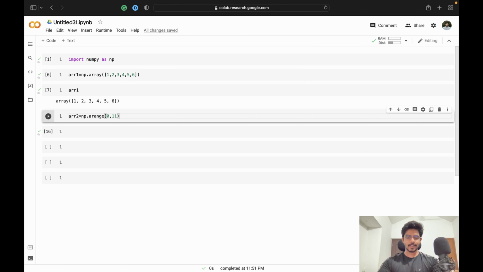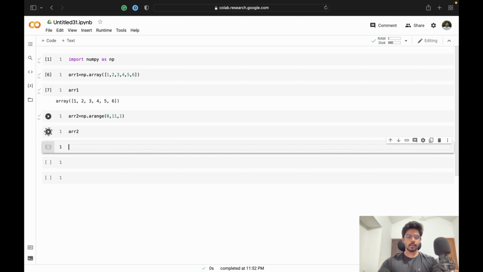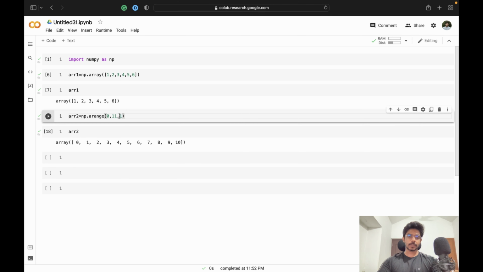For example, if I add 1 as the third parameter, which is the step index, it adds 1 to the first element, then 1 again to the previous element, and so on. For example, here the array starts from 0. So the next number will be 0 plus 1, which is 1, and then it adds 1 to the current number, 1 plus 1 equal to 2, then 2 plus 1 equal to 3, and so on. So what happens when I do this? arr2 is equal to the same array which we got when we didn't specify the step index, which means by default the step index is always 1.